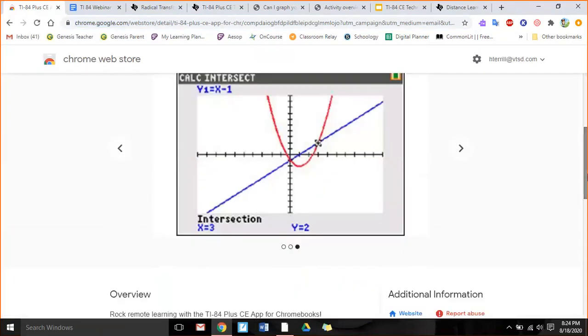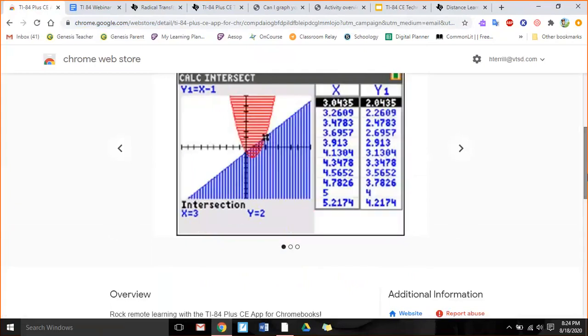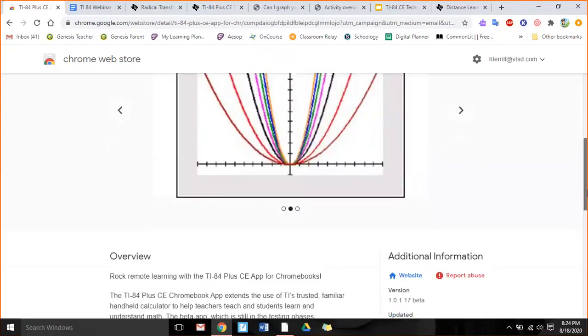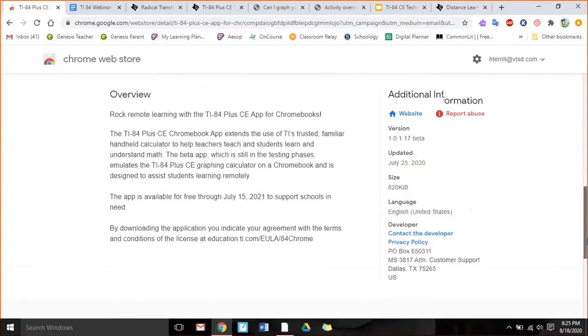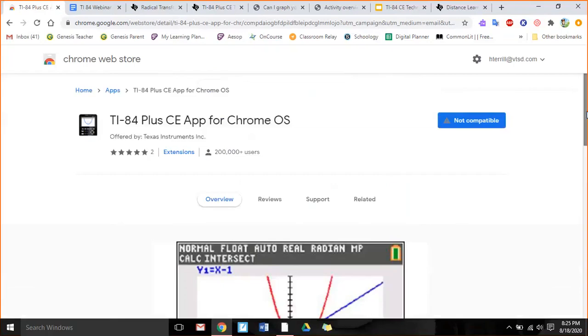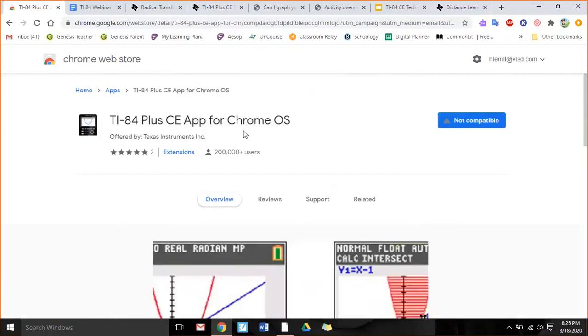Somebody's asking about an iPad. Do they have the emulator for the iPad? Not the 84. The only emulator I know for the iPad is the Inspire. Okay, so here's the Chromebook app. Just like any other app. It's right there in the web store.